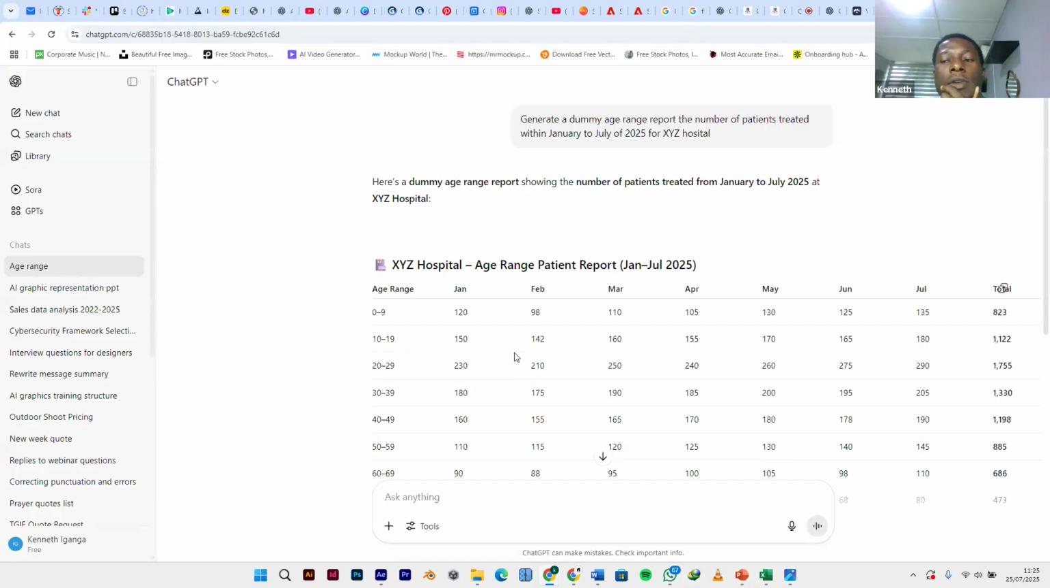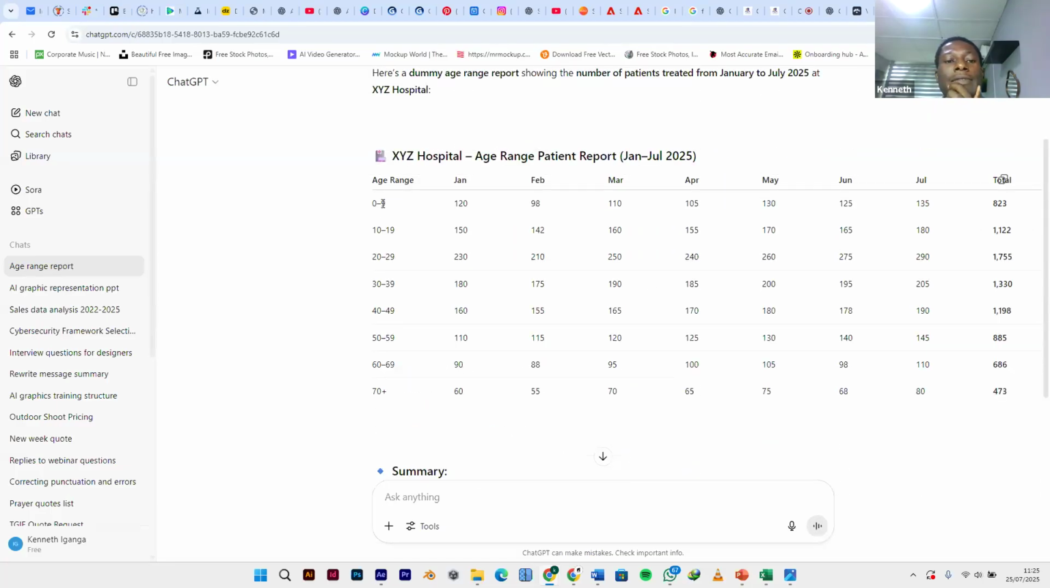Yeah, it's done. So from this data now, we have an age range from 0 to 9. Then in January, they treated 120 patients, both male and female, within the ages of 0 to 9, 10 to 19, 70 plus, and the likes. So with this data, we can create.